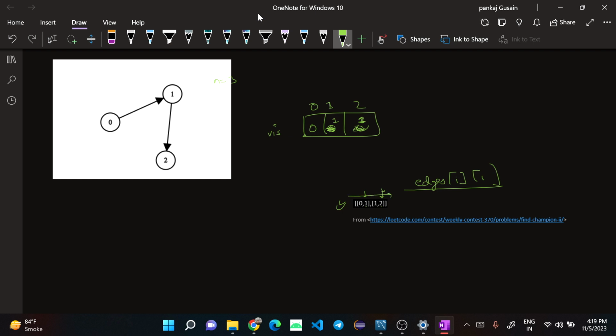As you can see, there are only two edges present. So we have made the changes in our visited array, and after performing all the changes, we can see that at index 0 there is value 0. So here we will return 0 as our final answer.